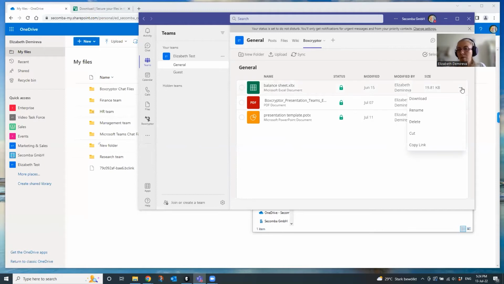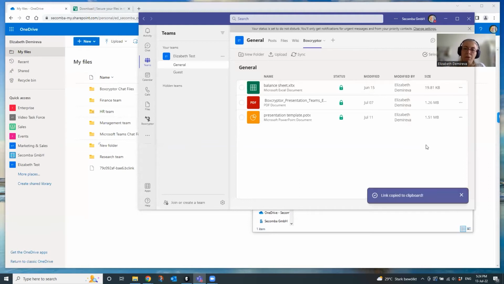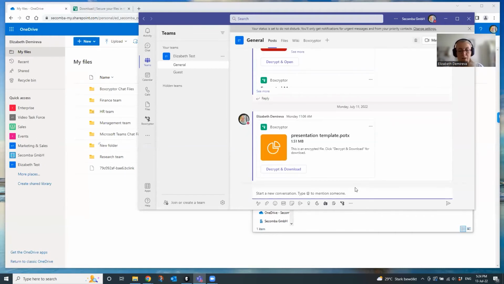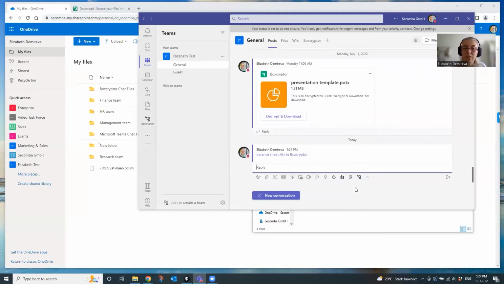On the 3 dots that are available here, you have several options which are relevant to the work with the data. Something that I find really useful is, for example, the copy link feature that we have here. For example, instead of saying to one of my colleagues, hey, I have uploaded the balance sheet, you can find it in the Boxcryptor channel app, I can go ahead and directly paste the link to the balance sheet in the channel so that my colleagues would directly find it.